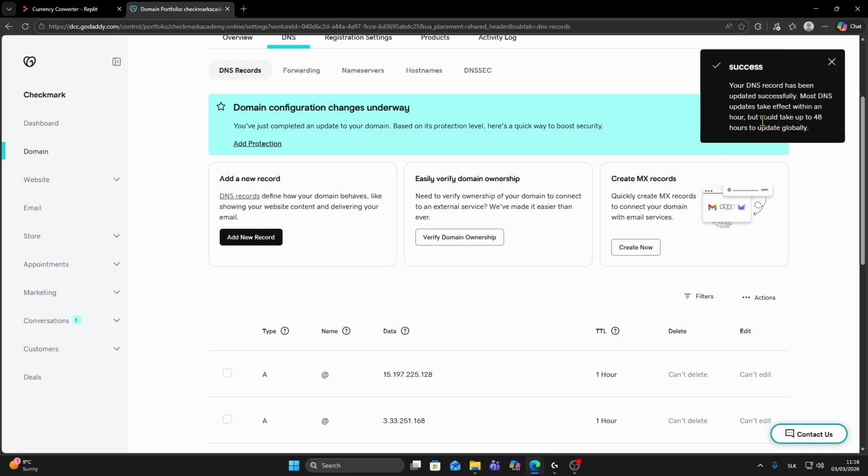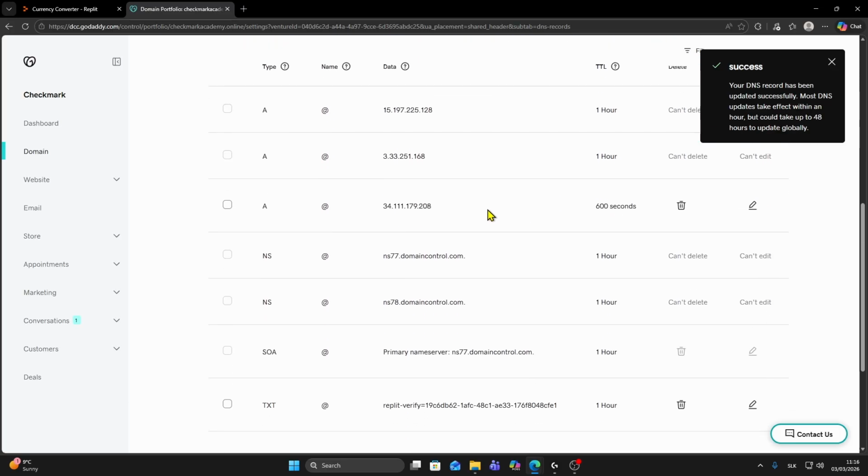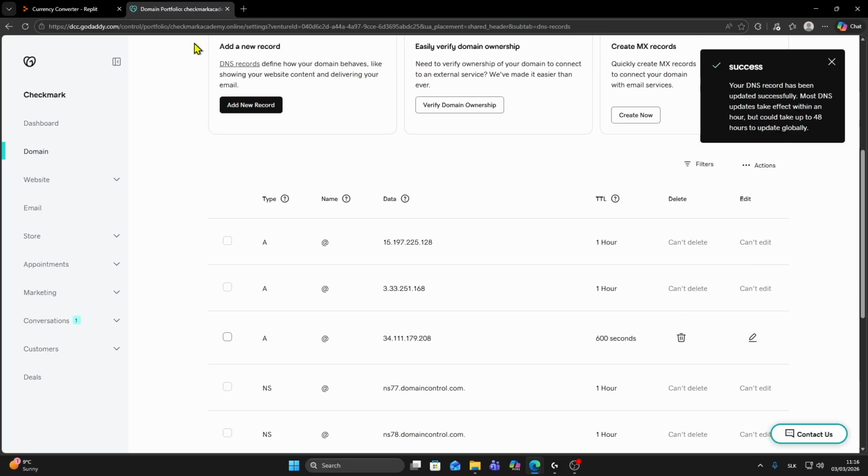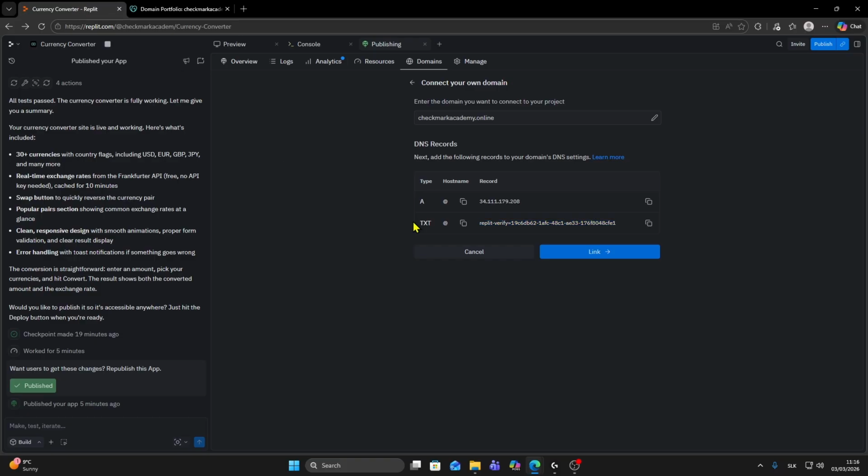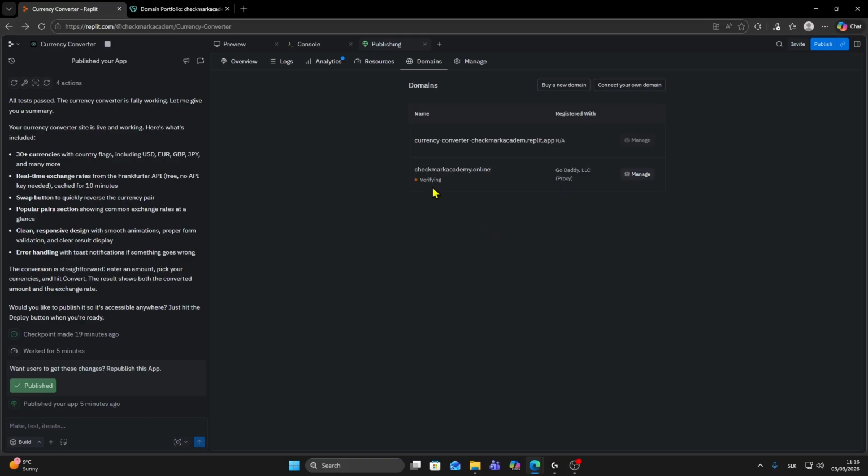And once you have those 2 records added, it can take up to 48 hours to update globally. So you just need to wait for the propagation of those records. And then you can click link in Replit. And as you can see, it's verifying, but it's showing me that it's already registered with GoDaddy. So that means we did it successfully.